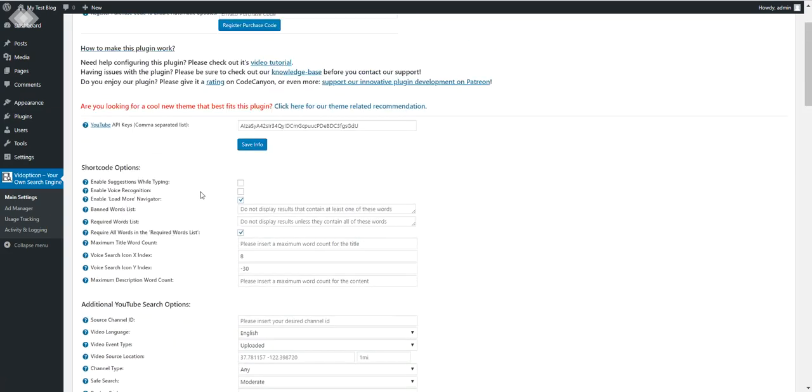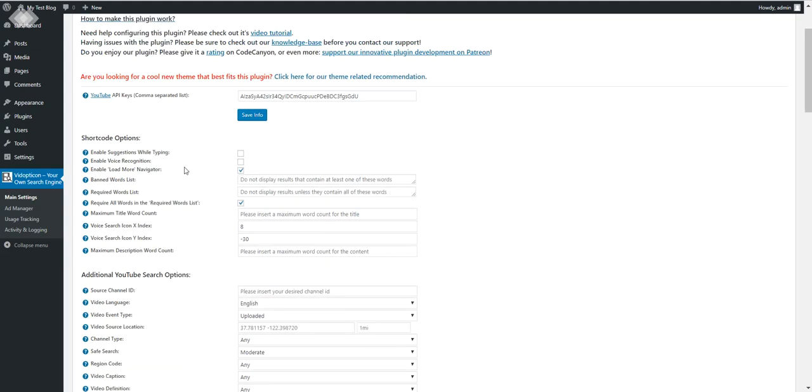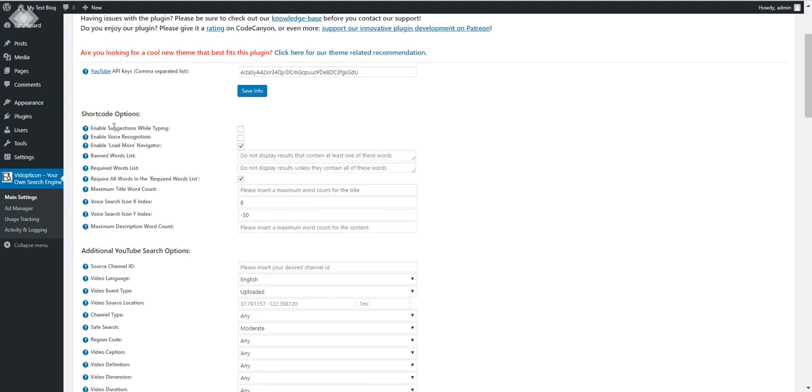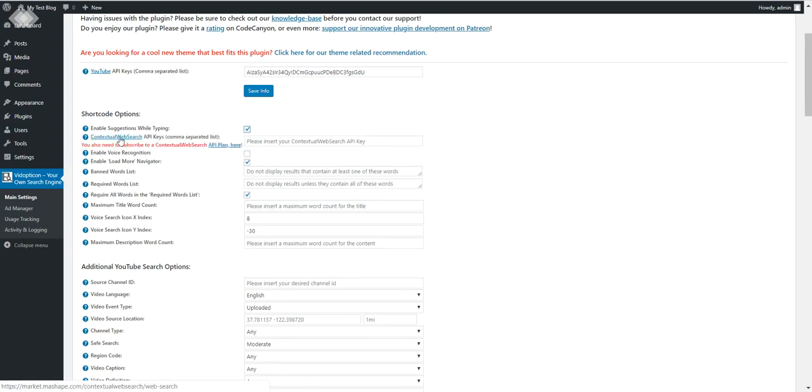Okay, so now let's check some advanced features from the plugin. Enable suggestions while typing. This uses the contextual web search API. This is a separate API from the YouTube one that will allow you to enable the suggestions while typing for the form. To sign up for contextual web search, click here. You should also subscribe to an API plan here and paste here the API key that they provide you.